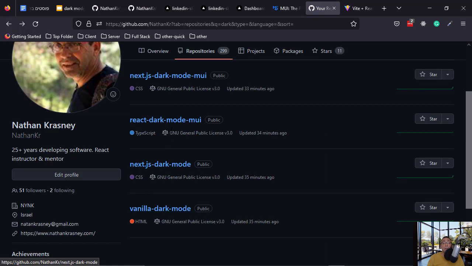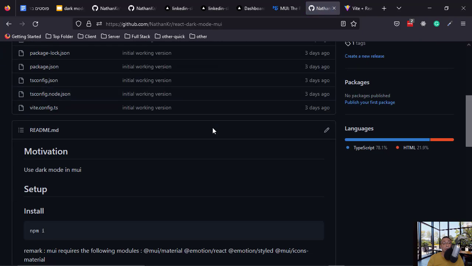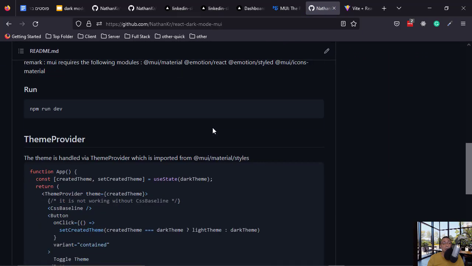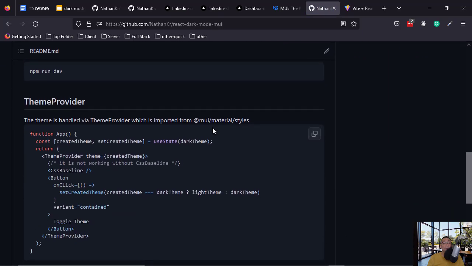React dark mode MAUI. So you saw that Next.js has its own theme provider, and MAUI also has a theme provider. It's also implemented using the Context API, and this is the code.